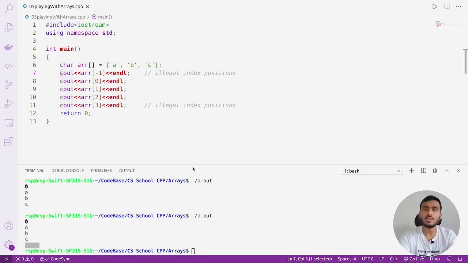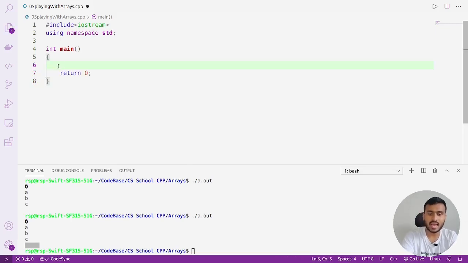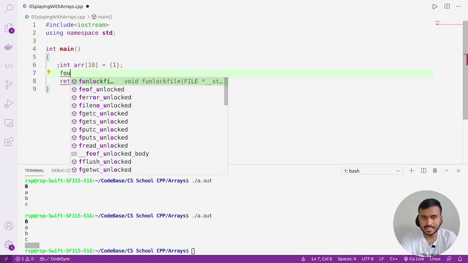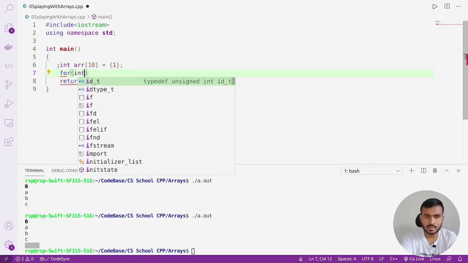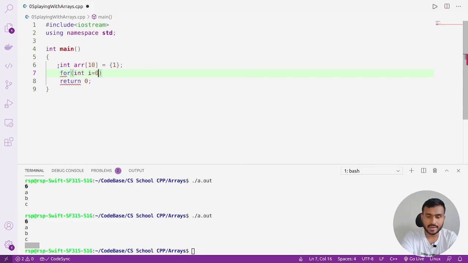Okay, now let's discuss the next point about arrays. Let me delete all these things. Let's say I have an integer array ARR and it has size 10. But I'm giving an initializer list, and in that initializer list I'm giving only one value. Then what is going to happen? See, we have already discussed this, but let's see it in the code. I'll print the entire array, so I'll write a for loop to do this.